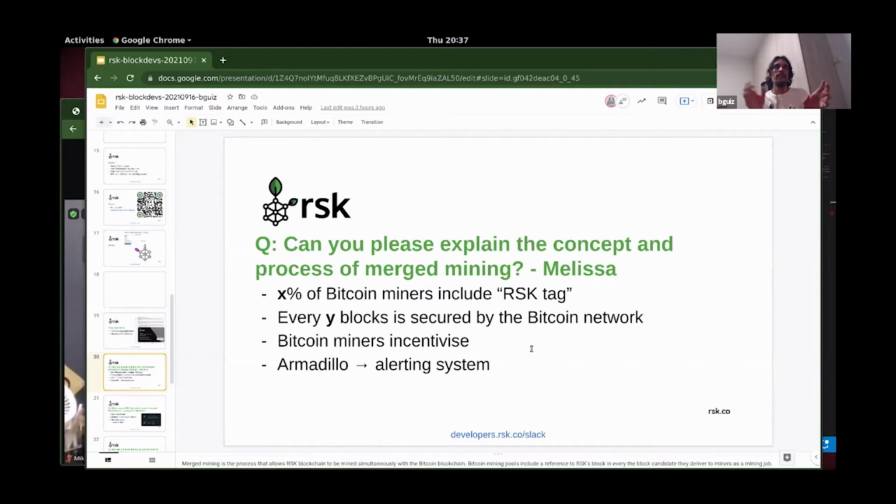And then the RSK network obviously listens for this and sees who inserted the RSK tag, and gives that particular Bitcoin miner an additional reward. So the Bitcoin miner is sort of earning on both sides, I should say on both networks, right?